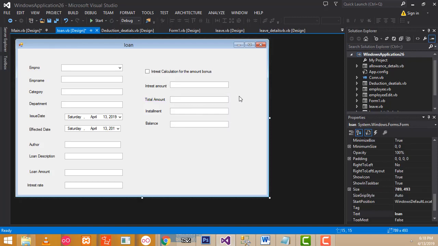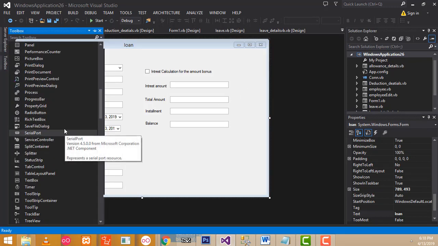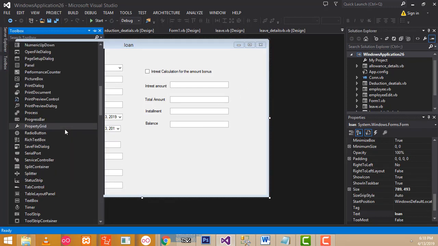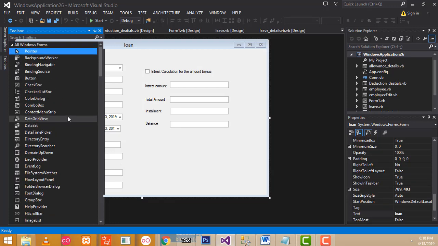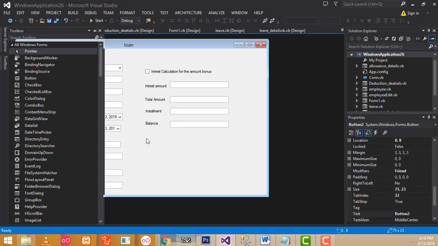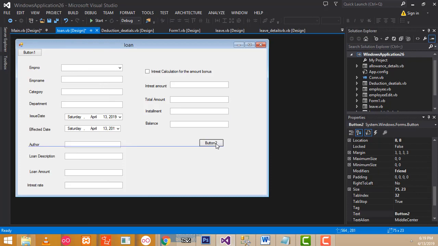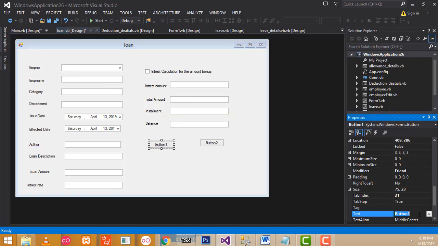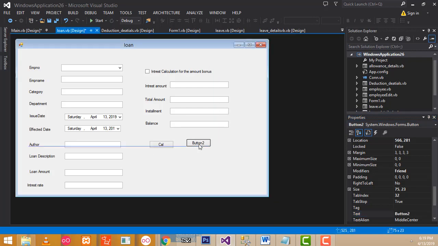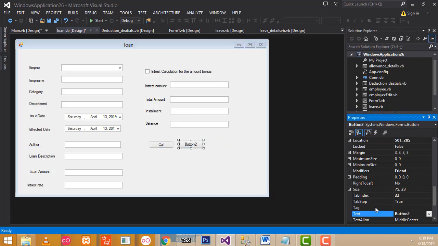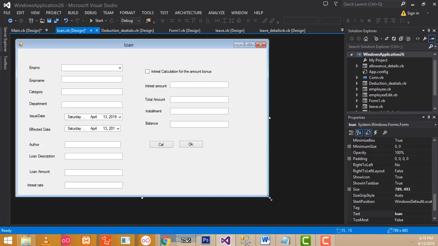Right. Now we need 2 buttons. This one we may name as calculation. This one should be OK. This one is save record, so we can put OK to mean save the record. Right. That's the thing we have to do.